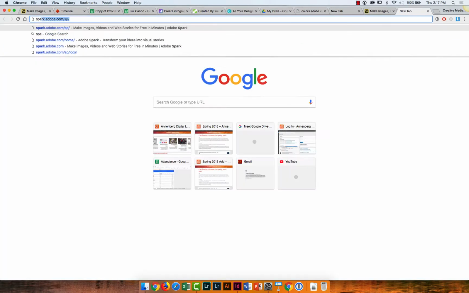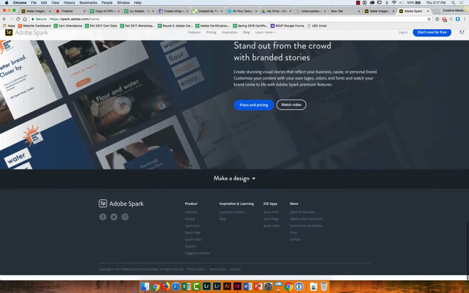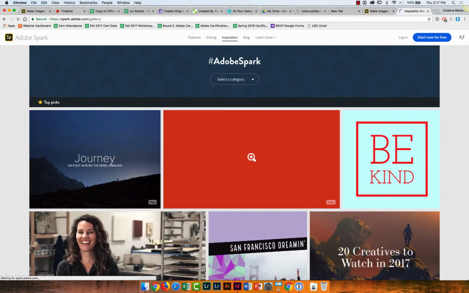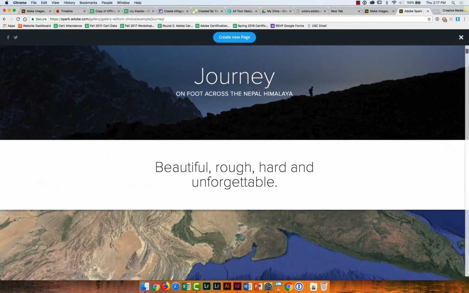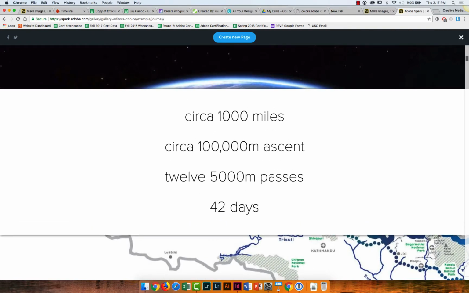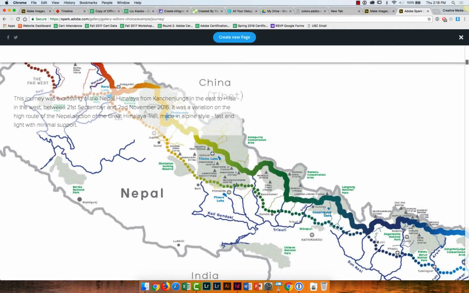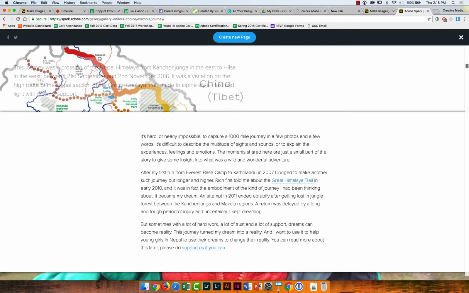So let me show you some examples from their site. Where's their inspiration? Like this one, they did a page about the journey across the Himalayas. If you wanted to do a narrative like that, with very visual elements, you can make these full page images that scroll as you talk through it. It's a more dynamic, different type of presentation you can make.